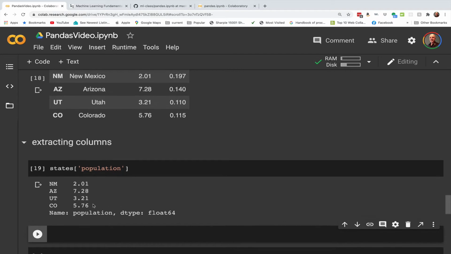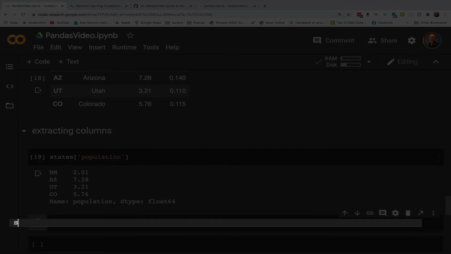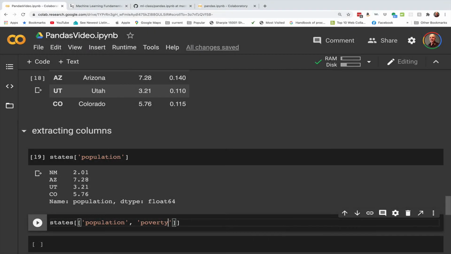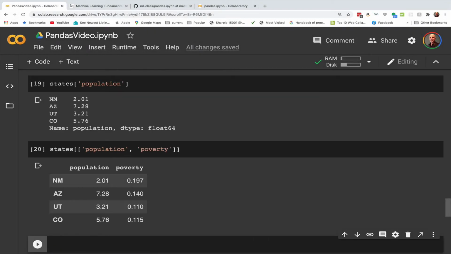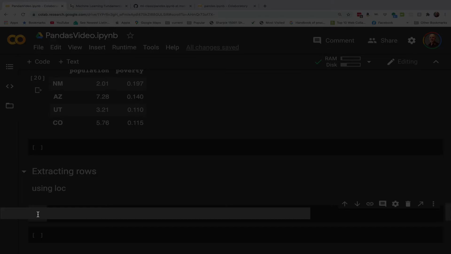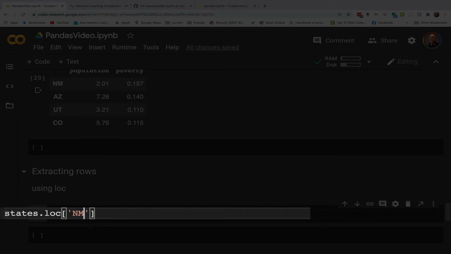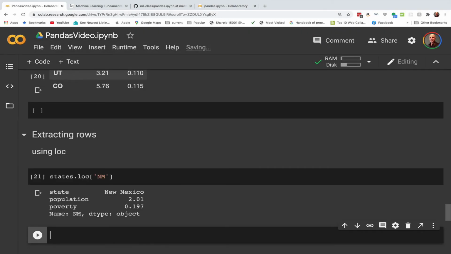We can extract two columns, let's say population and poverty. So extracting columns is easy. Let's take a look at how to extract rows. So we can use this thing called loc, for location. I can retrieve the information, let's say, for New Mexico. So I'm going to use the index value, NM, and I get that value back.